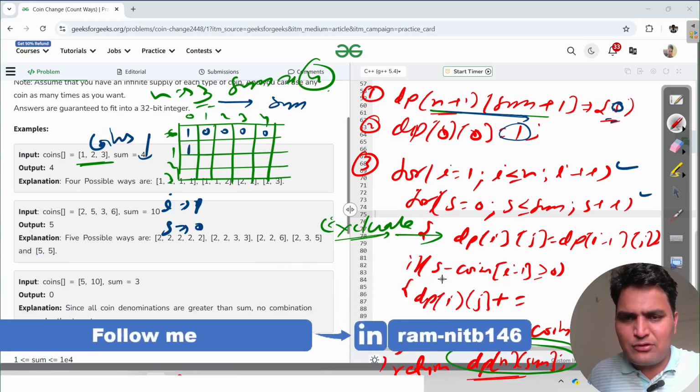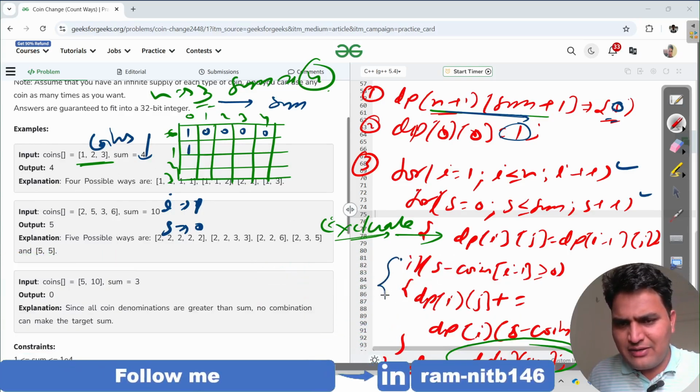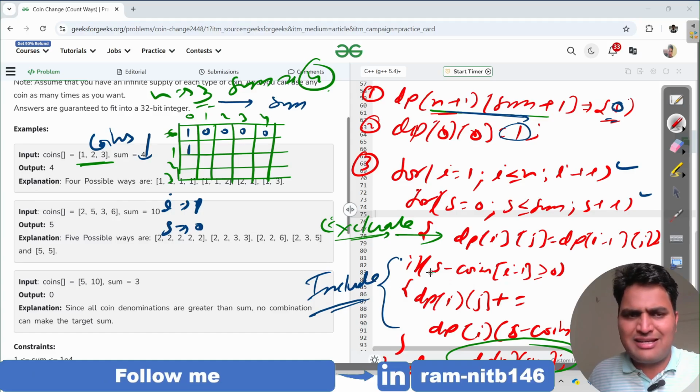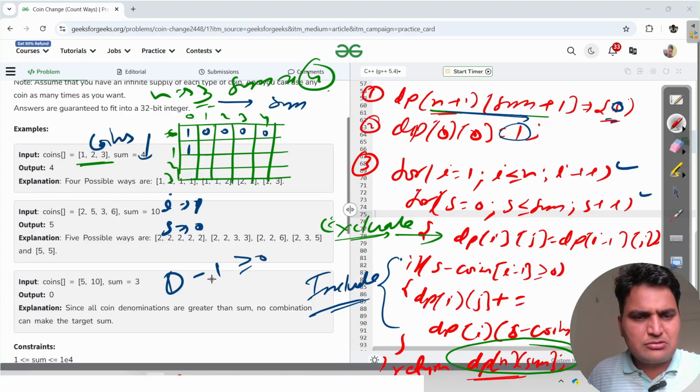And then I will check for the including. This part is for include, right? So let's check for the inclusion of this coin. Can we include or not? Sum is 0, s is 0, 0 minus coin of i minus 1. So what is the current coin? That is 1, so 0 minus 1 is not greater than or equal to 0, correct? So we cannot include this one. Let's move to the next sum. So next sum is 1, let's try for 1.